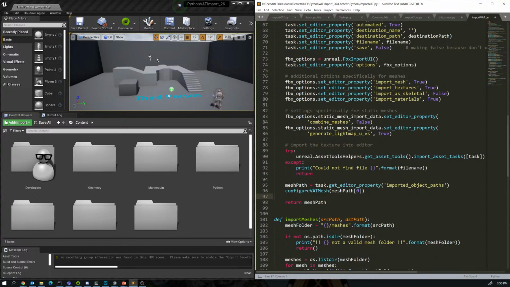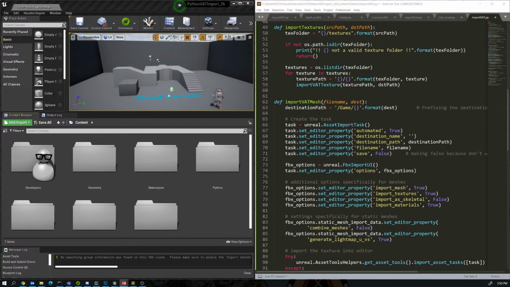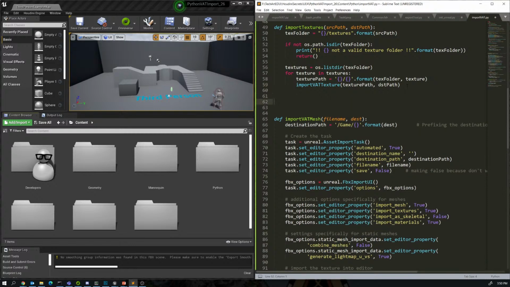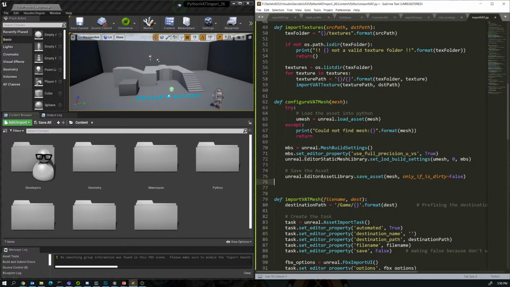All right, now let's go ahead and create our configure VAT mesh. All right, so the first thing we're going to do is try to load the mesh. So make sure, once again, that everything is working as expected. So we're going to say, okay, UE4, give me the mesh. So give me the pointer to the mesh. And if it doesn't find it, then I'm going to print could not find the mesh, and then I'm going to return it unsuccessful.